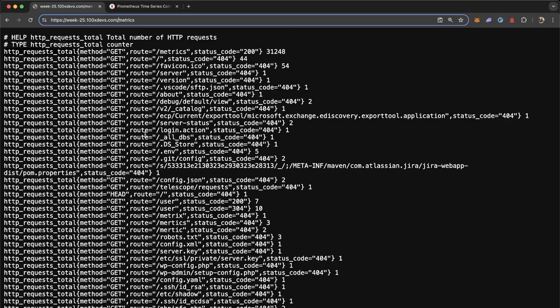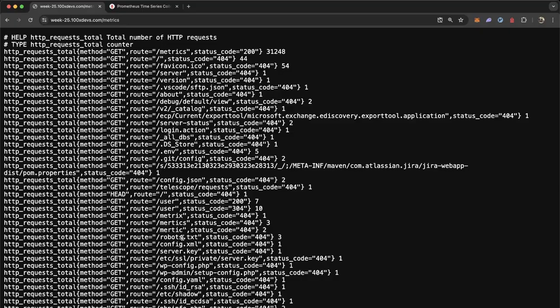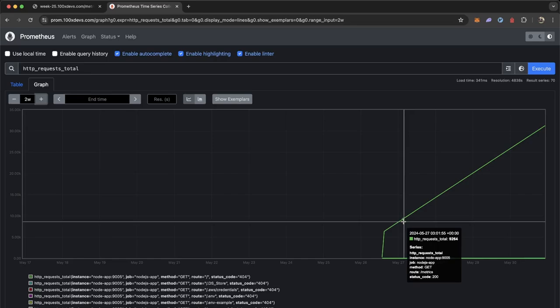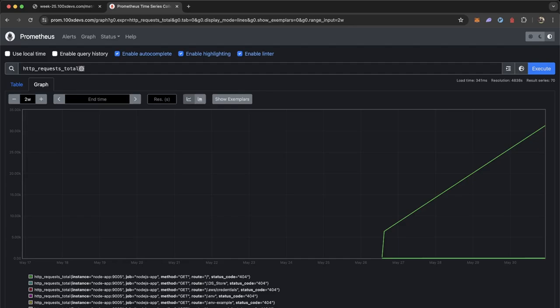And the answer is it is Prometheus itself. If you look at it, the slash metrics endpoint has been hit 31248 times. Prometheus is scraping our backend. Every 15 seconds it hits it, which is why there is a constant slope, because the slash metrics endpoint is being hit every 15 seconds, and the number of requests are going up. I can actually confirm that by doing route equal to slash metrics.